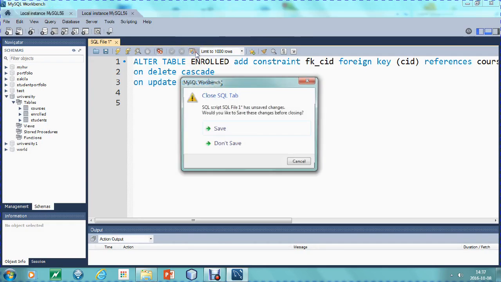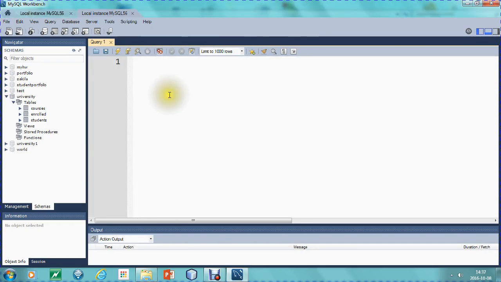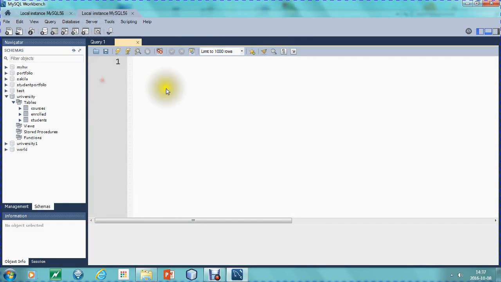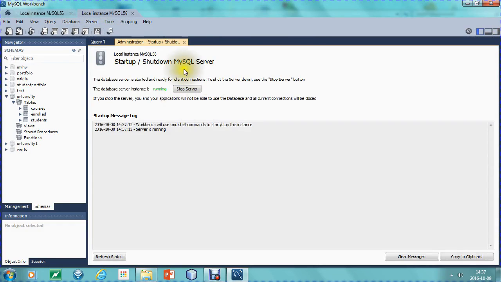Okay, let me just close all the other open windows. Don't save. Once you open your MySQL Workbench, check the status of your server, whether it has started. So we are going to first start our server. If you have not started your server, make sure you start your server, right? The database server instance has to be running. If it's not started, just click the start server button and it will start your server, and make sure it is running.